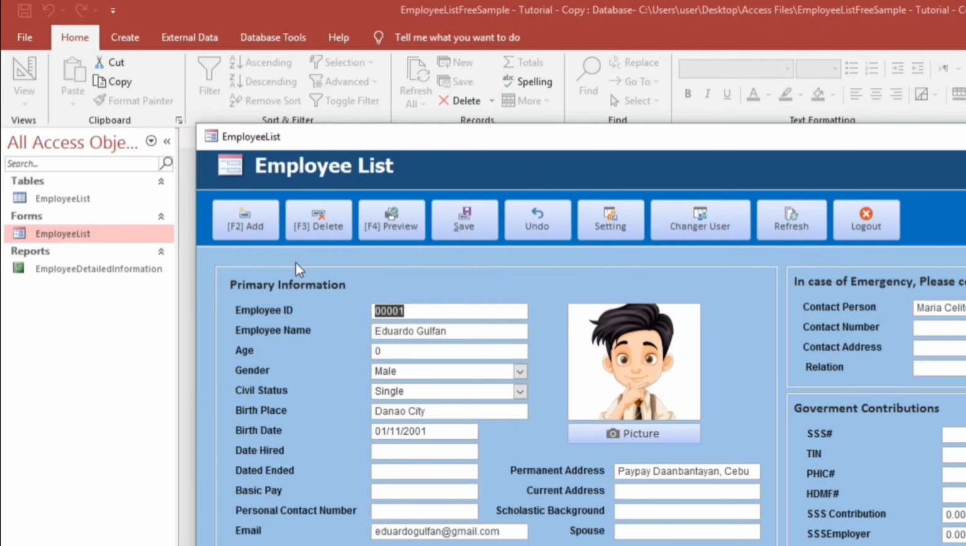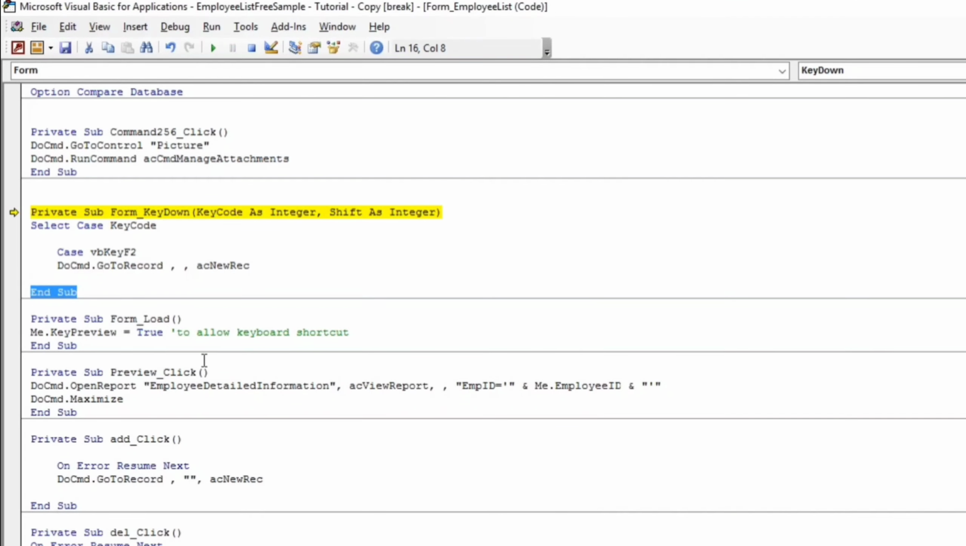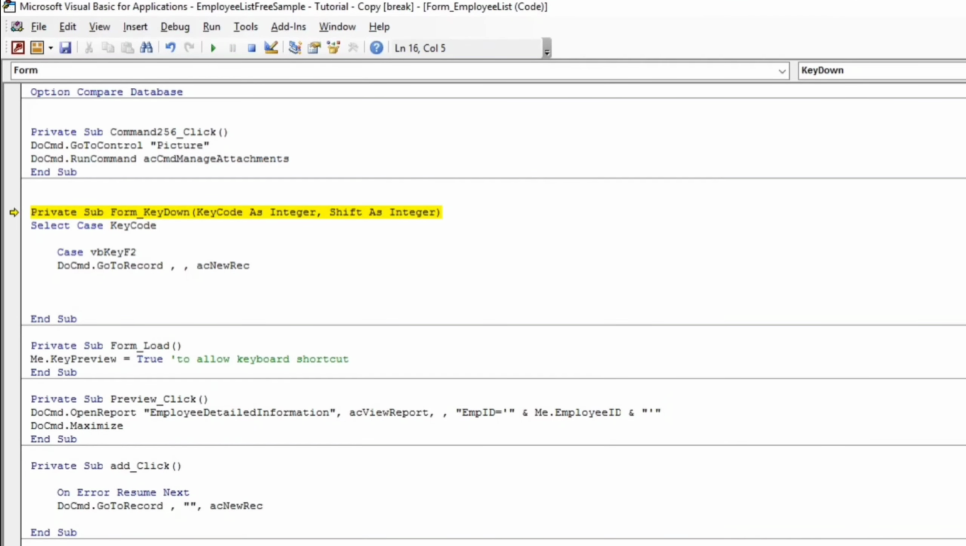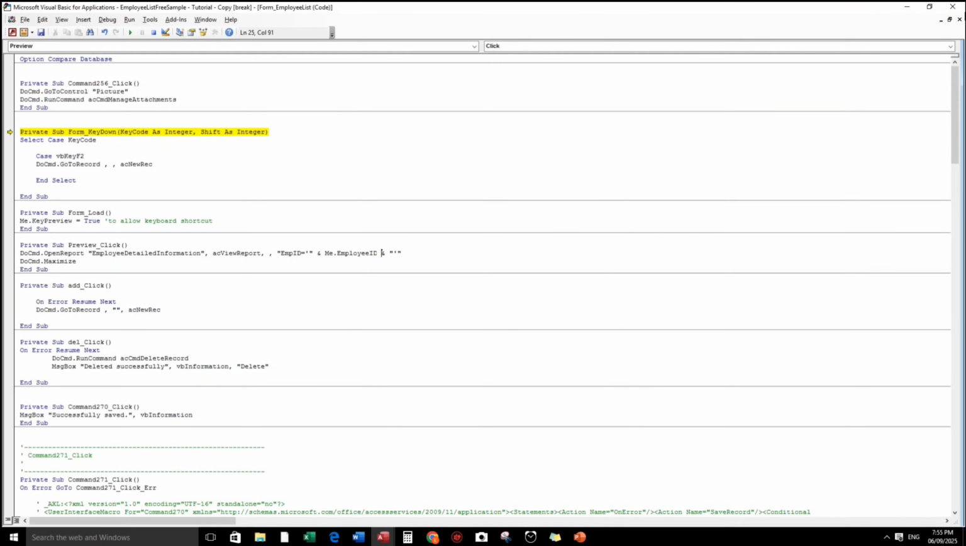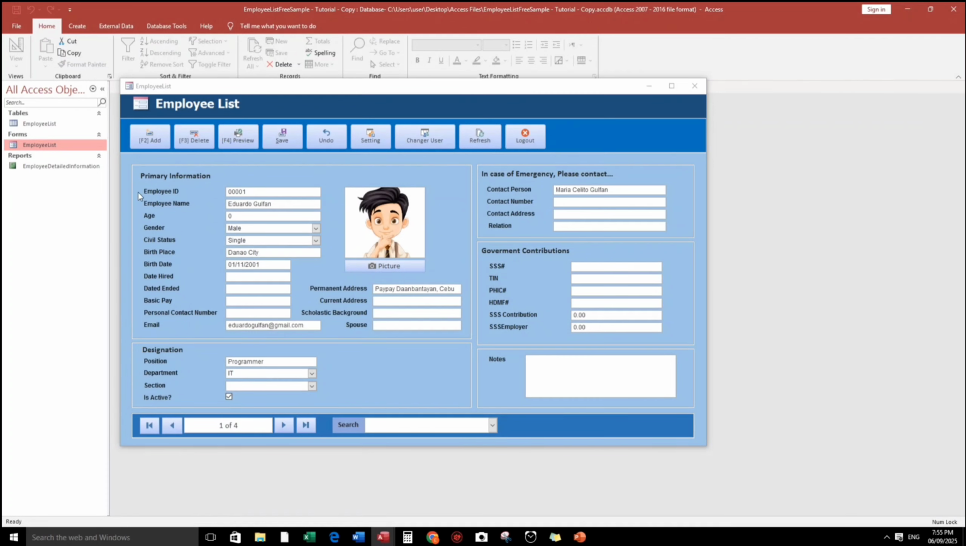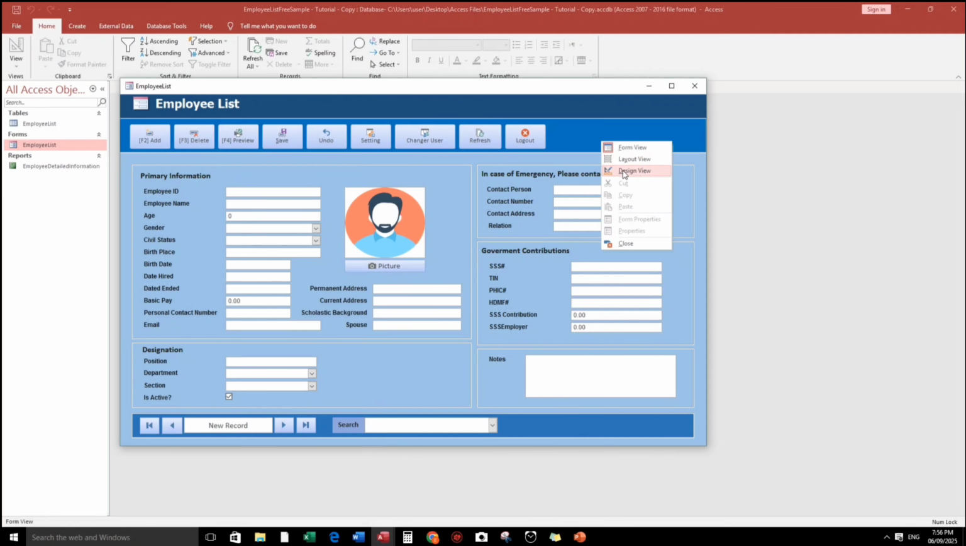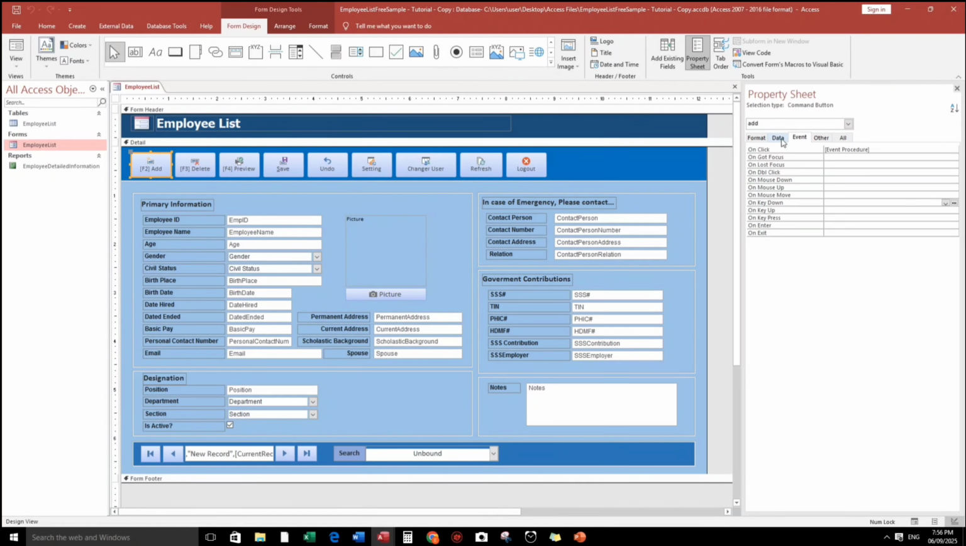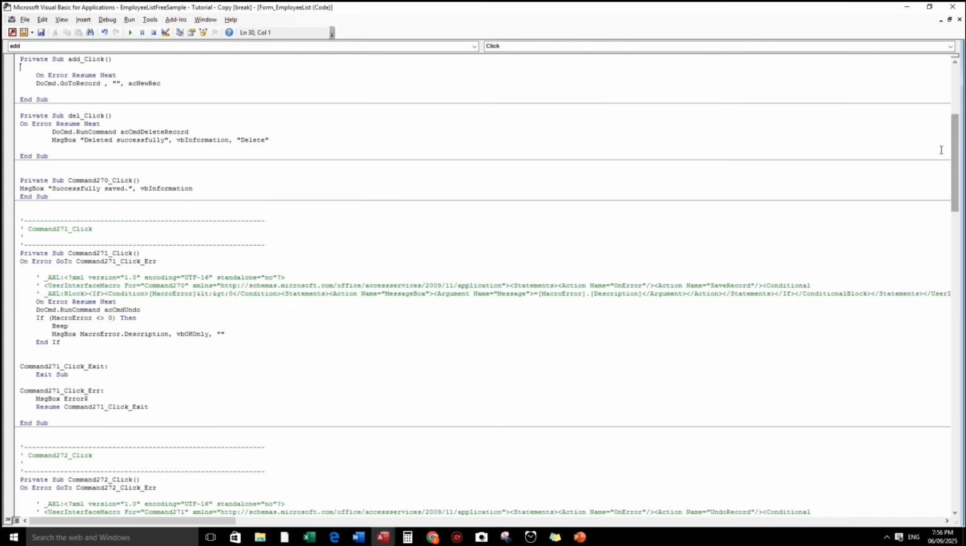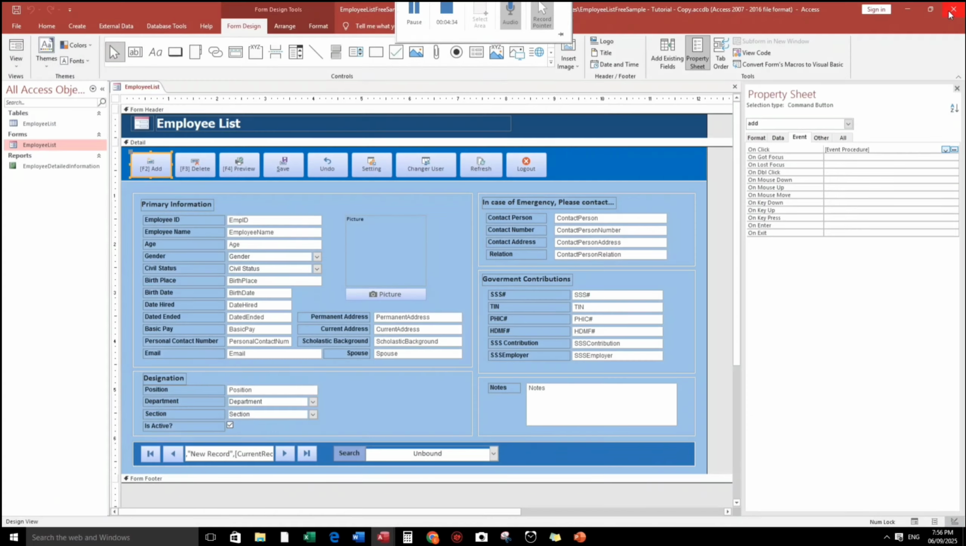Press F2. Sorry, I forgot. It's normal, guys. I forgot to put End Select. Okay, End Select. I'll close. So F2. Okay, it works. So let's go back to the design view. By the way, guys, we can call the code of this command button.